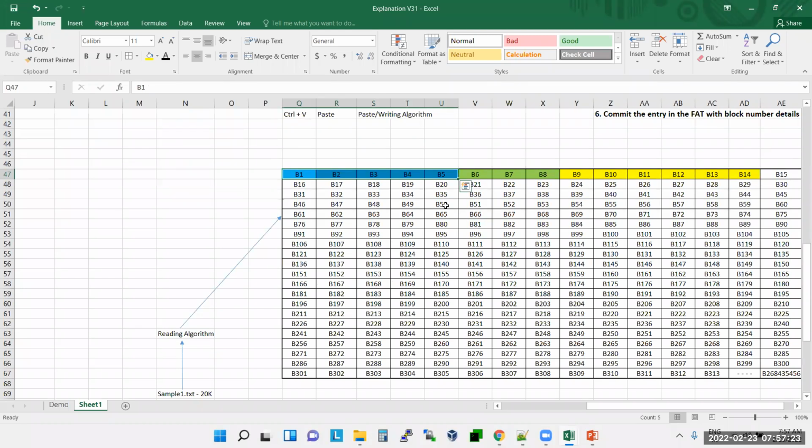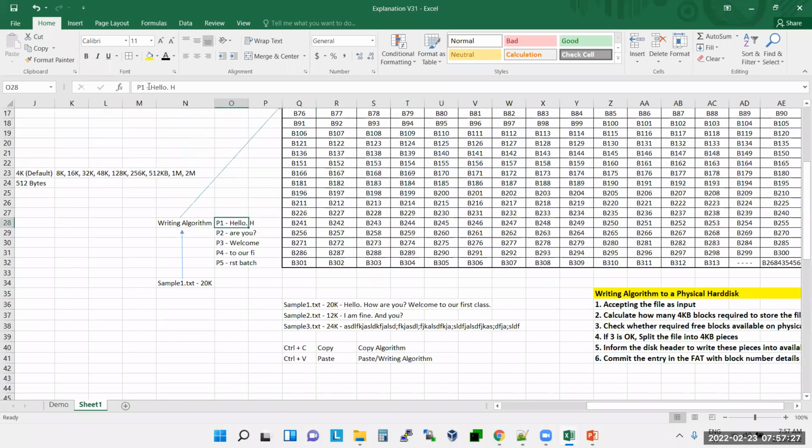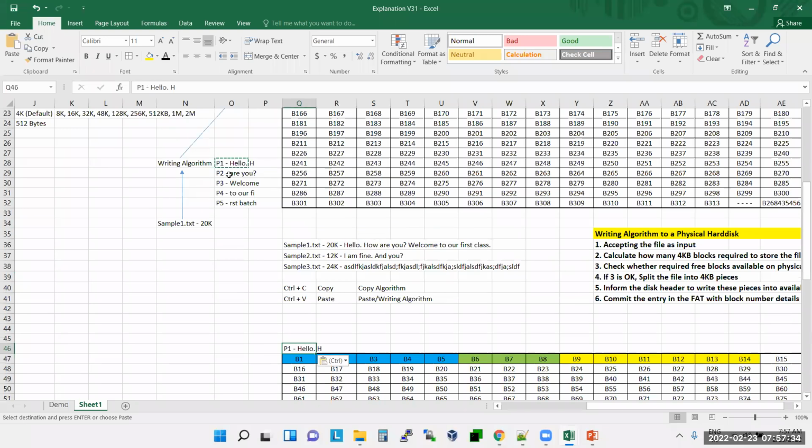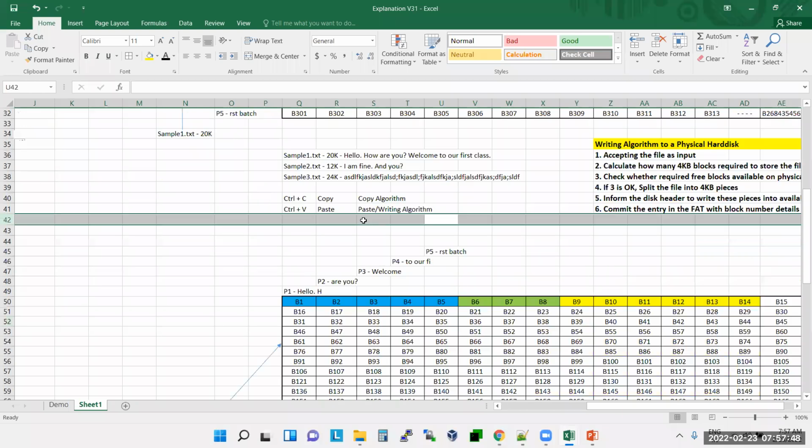Understood. So normally, if you see here, hello.h is there. This is piece 1. Yes or no? This is piece 1. Inside this one, we have piece 2. Inside this one, we have piece 3. Inside this, we have piece 4. Inside this one, I have piece 5. Piece 1 is in block 1, piece 2 in block 2.